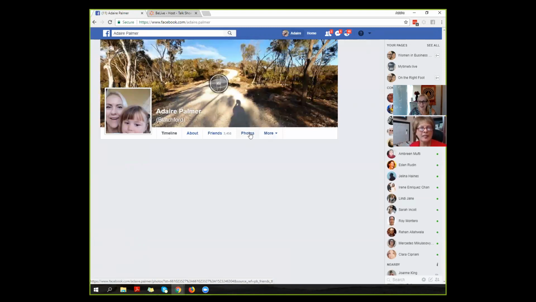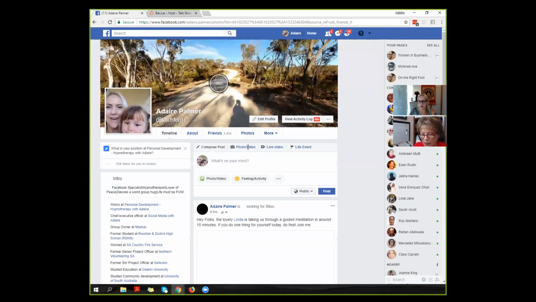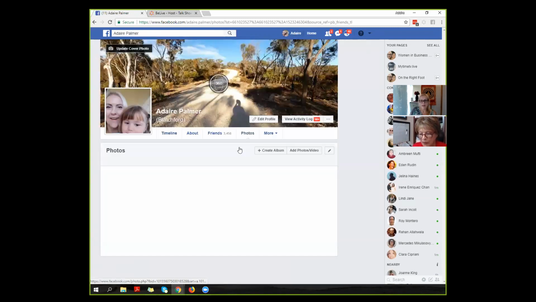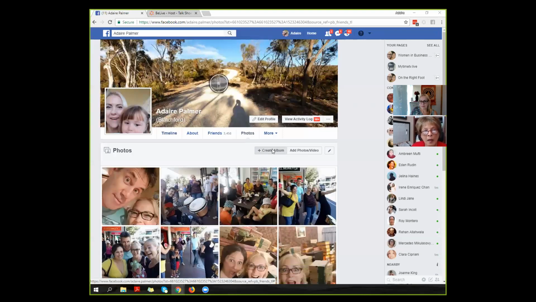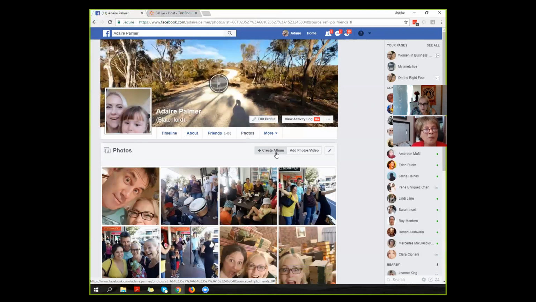Photos, okay. Now what you can do is when you go to what's on your mind on your personal profile, click on photo or video. Oh, man, it's slowing down. It doesn't like having Be Live on. Okay. Create album. And then you can create the album. Hang on. Create, edit, create album.